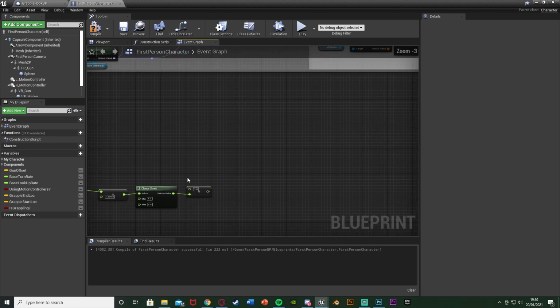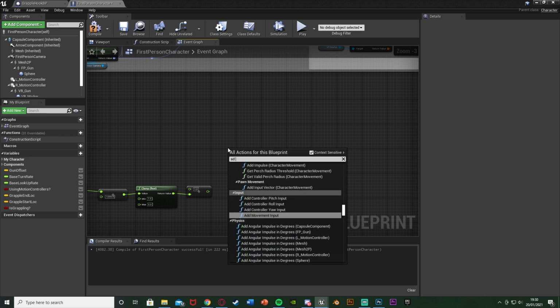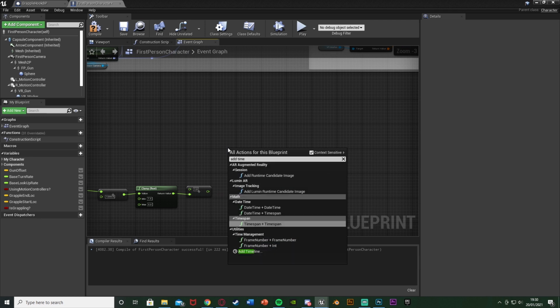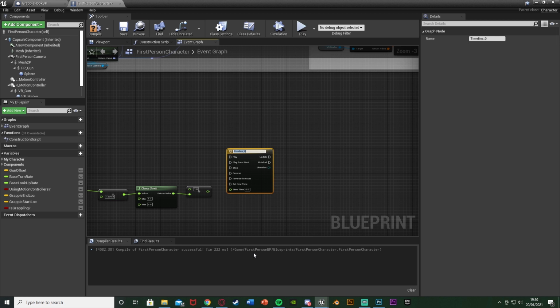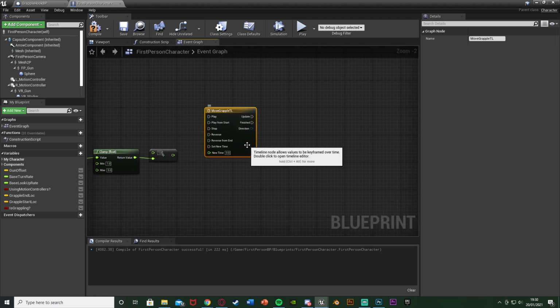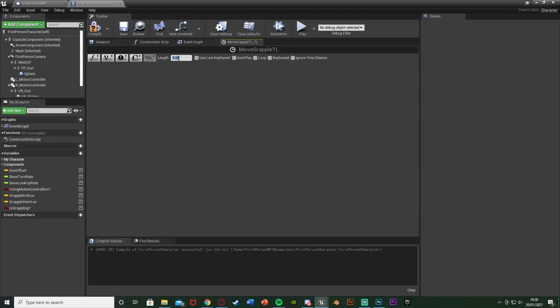So what we need to do now is we need to right click and add a timeline. So we're going to be using a timeline to move the player. So add timeline like so, and I'll name this one move grapple TL for timeline like so. I won't connect that to anything just yet, but I'll double click on it to open it up. The length we want to set to 1, and make sure you set it as 1, as this is how we're going to be changing the time later on, as it needs to be 1 for it to work.